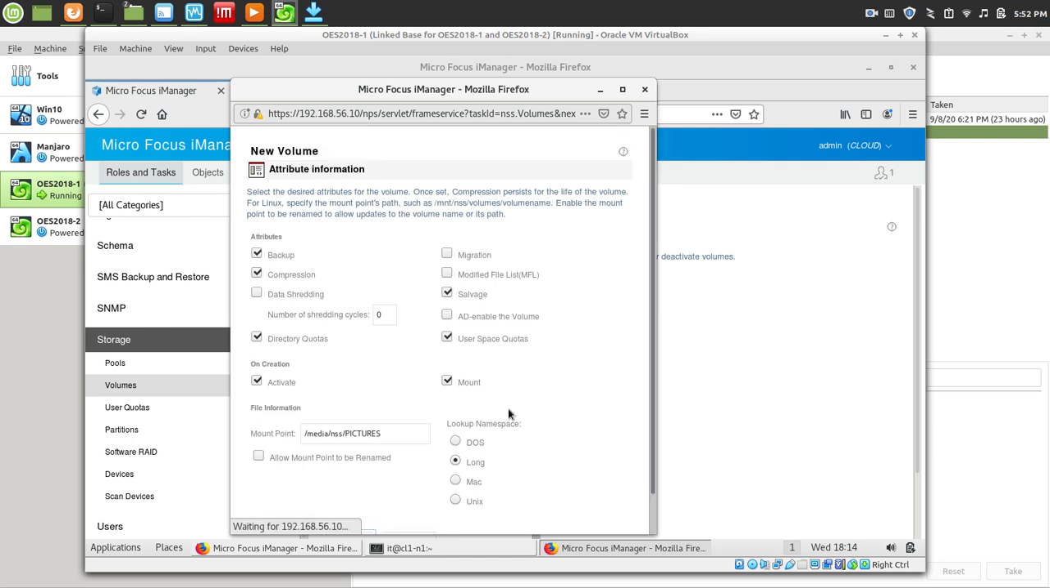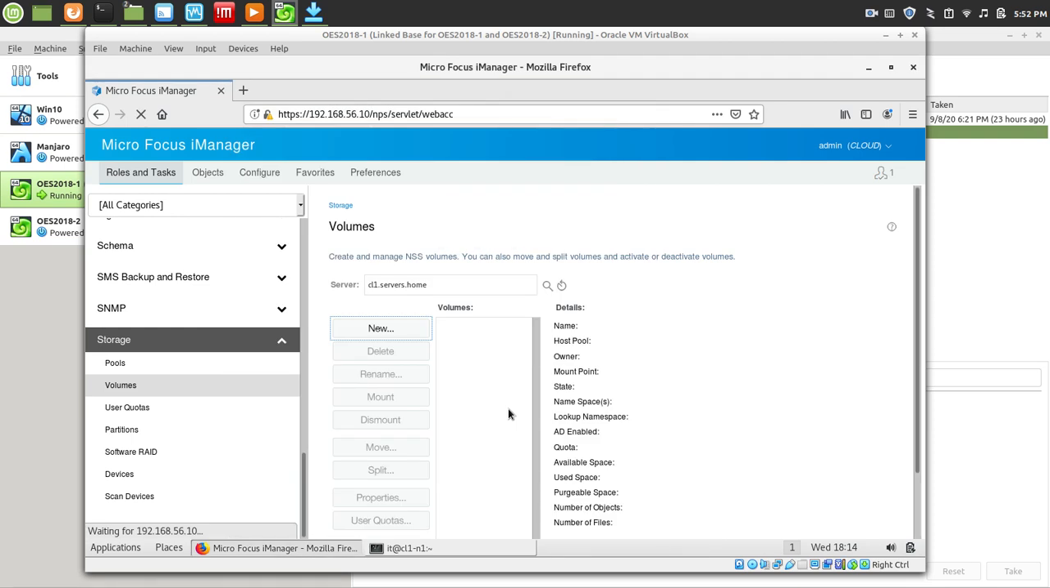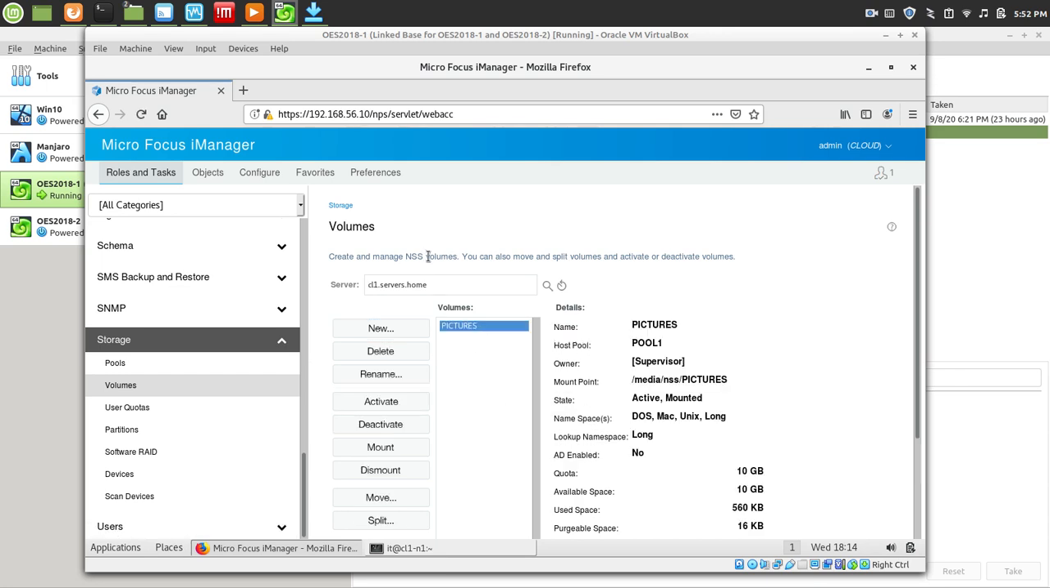And I'm going to hit finish, and we'll let the system go. So as you can see, this is very much like a NAS or an appliance. Once the OES is up, it can be anywhere in the world connected to your global tree, which is why I called it the cloud. You have control of all your storage and services all through iManager.